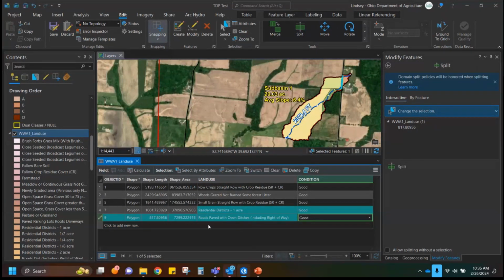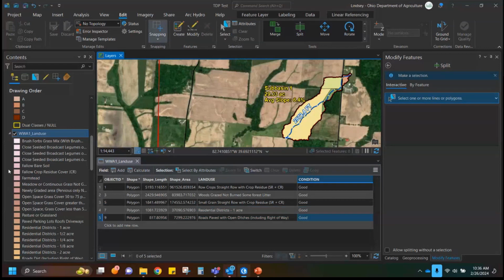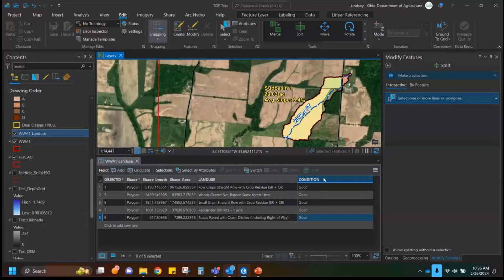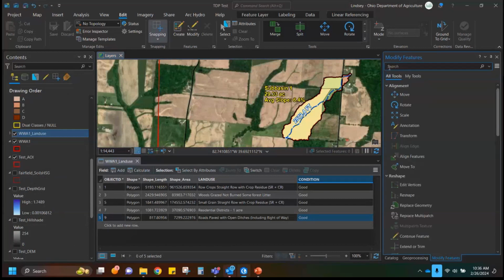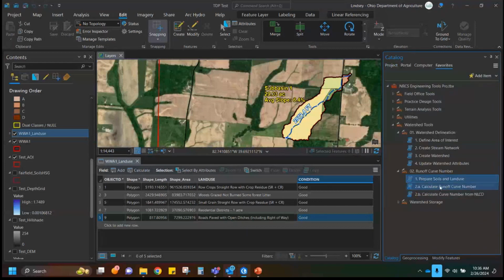Okay. So now up here, we're going to say save edits. And we can hit clear so that nothing's selected. Saving your edits is an important step here. Nice thing about ArcPro is it's going to tell you whether or not something hasn't been saved up here when you go to open a tool.